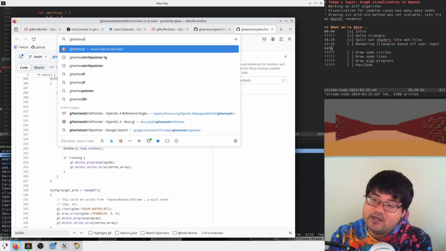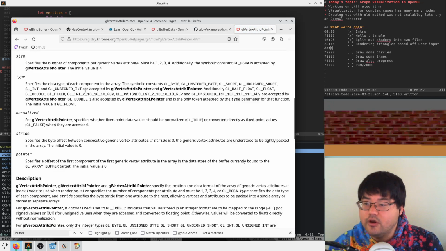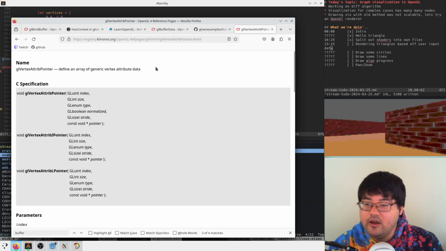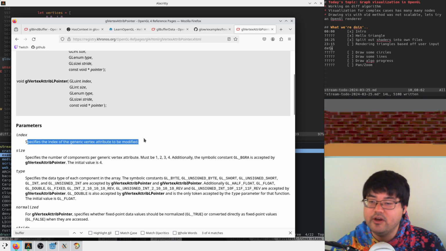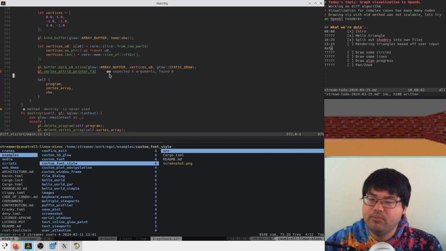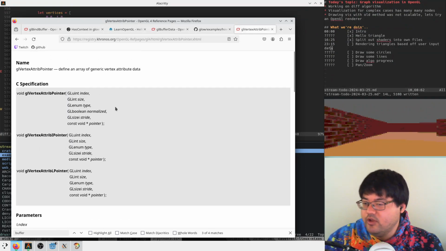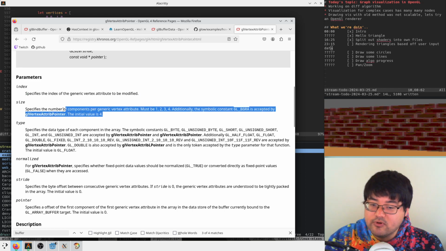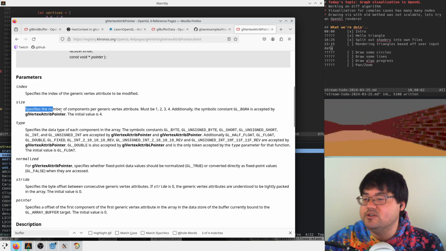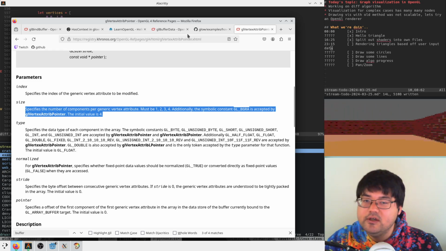GL vertex attribute pointer. Okay, so define an array of generic vertex attribute data, specifies the index of the generic attribute to be modified. Okay, so here I need to say probably something like, hey, at position 0, we have a float. And it specifies the number of components per attribute. Okay, so here we can actually say, hey, these are going to be coming in chunks of 2, x, y positions.